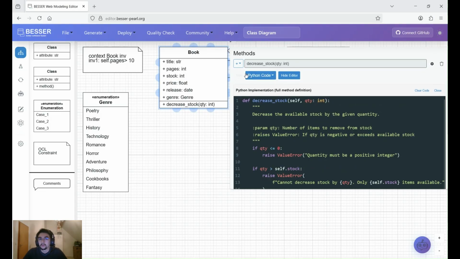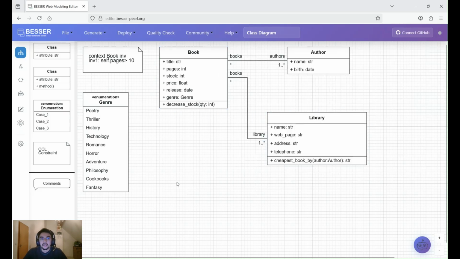For example, this one has a method to decrease the stock of the books in the library. There is one enumeration and one OCL constraint, because that's also something that you can define in Besser in these class diagrams. For example, here we are limiting the number of pages of each book.